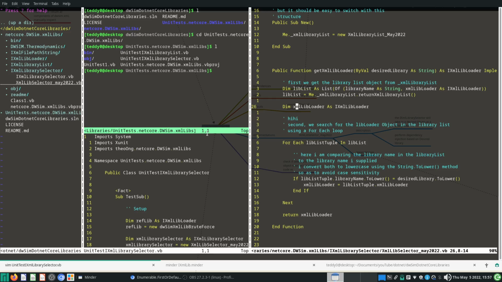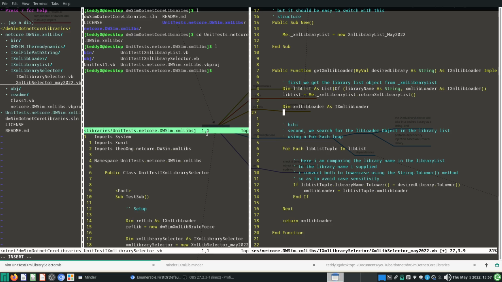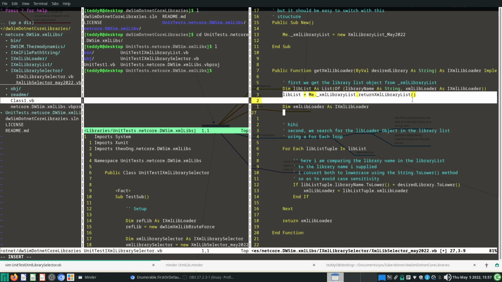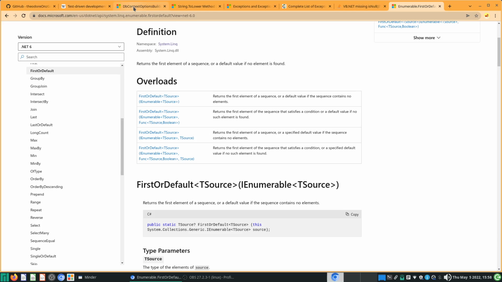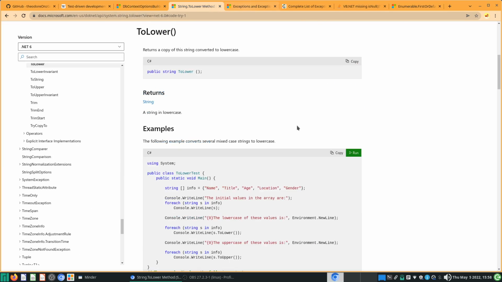Okay. So what I'm going to do here is this. I'm going to make this code throw an exception if this XML library loader is not loaded properly. Okay. So 17 down, I'll go on top. So let's see how do we check for the exception or something like that.